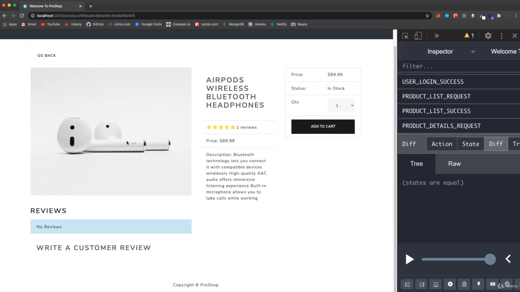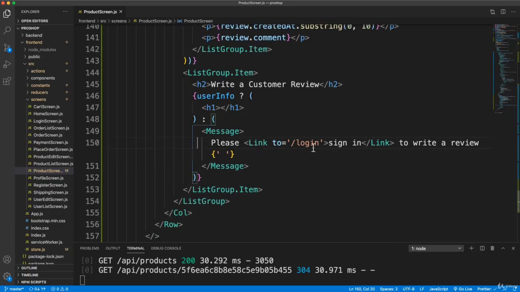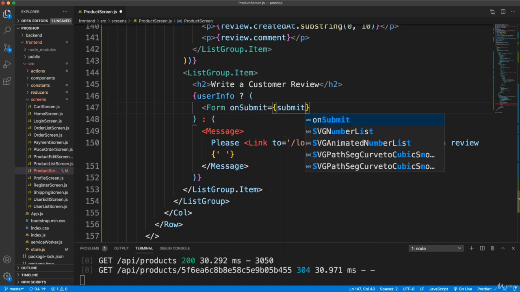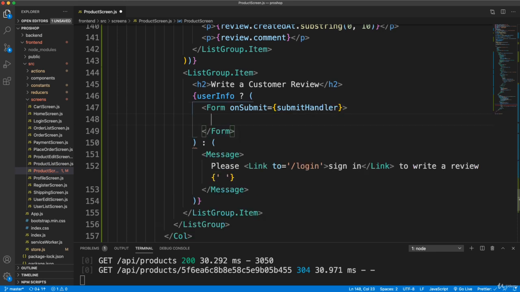And let's go back to that product. So now here, since we're logged in, we want to be able to see a form. So that's going to go where I put these H1s. So let's get rid of that, and let's put a form here. So form, and then on submit, and this is going to go to a submit handler. Okay, and then let's have a form group.